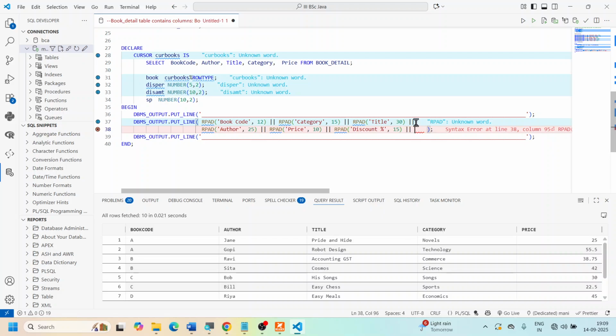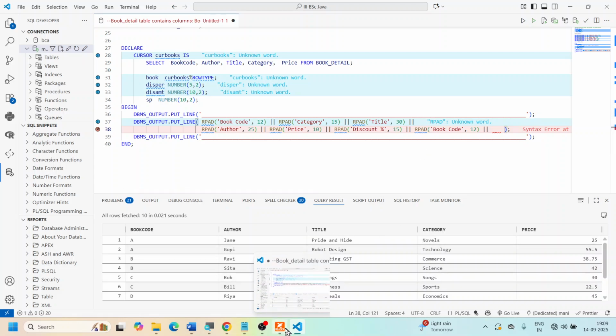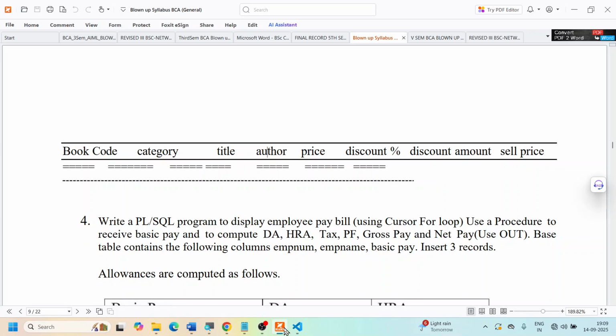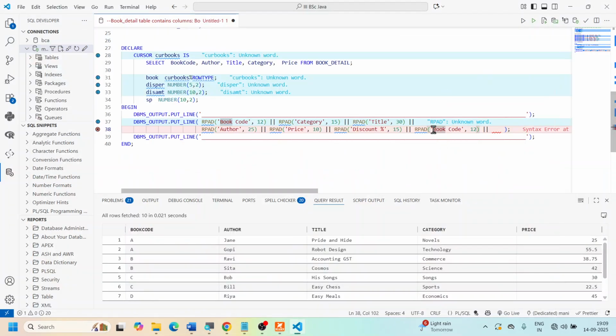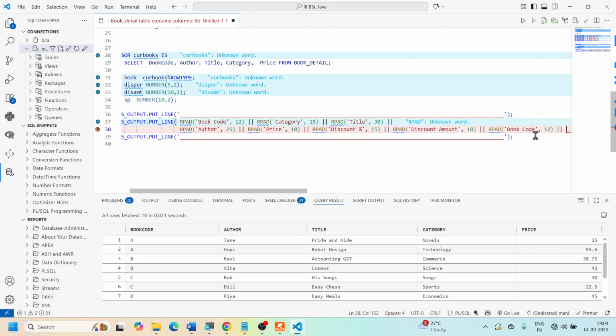Let me go with the next one. What do you have there next? Okay, discount amount. So this is going to be a lengthier one. Let's write discount amount. Maybe 12, 18, whatever you want, you just put one number.